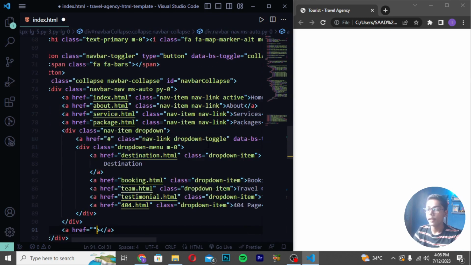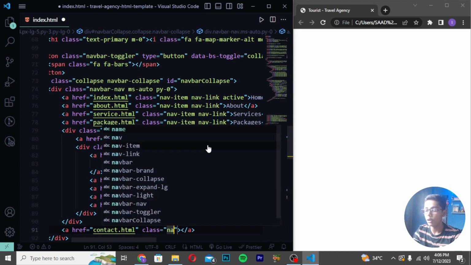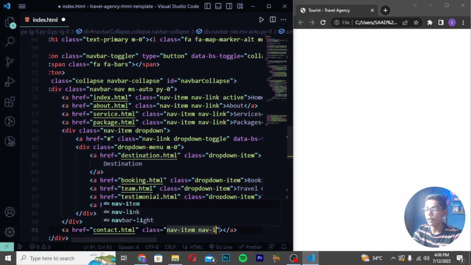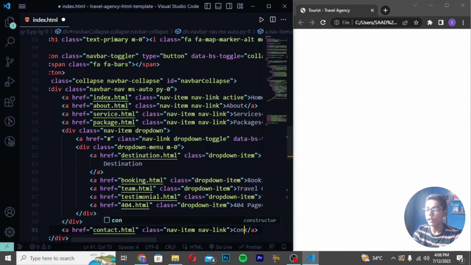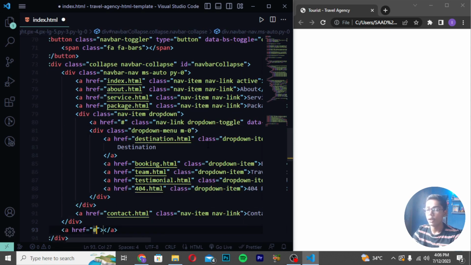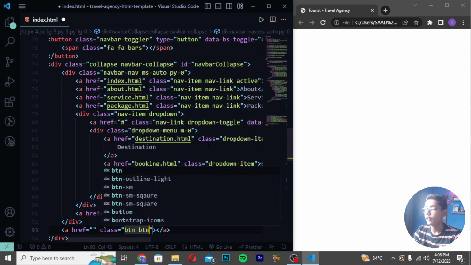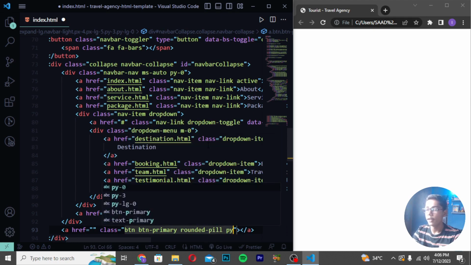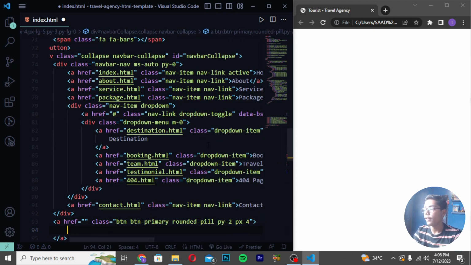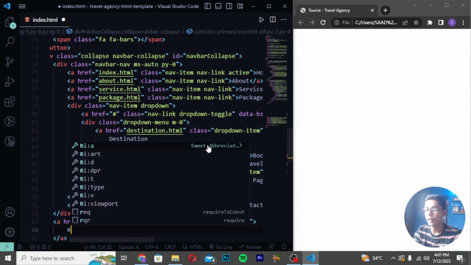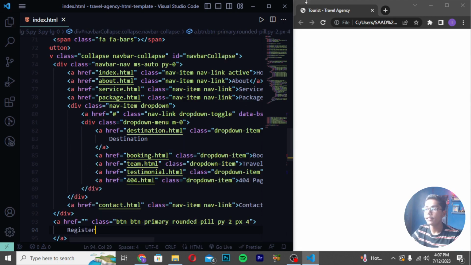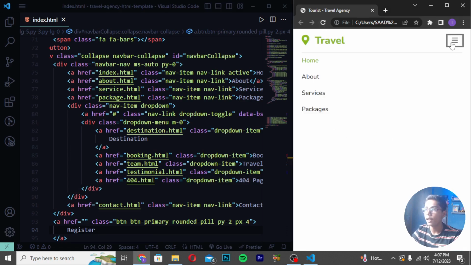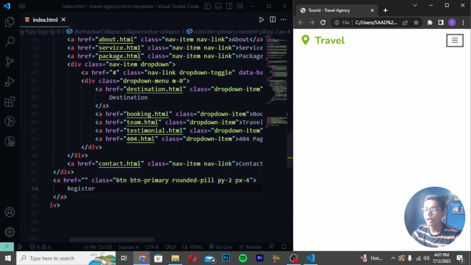Then create here a tag in which I will be writing contact file, and in this contact file I will be giving it the class of nav-item, and then write here nav-link. After writing this, you have to now just create here contact. This is the contact section now. Then write here class btn, then I will be writing btn-primary, and write here rounded-pill, and write here py-2 px-4. Then write here another tag which should be like register. Then you have to directly save it and reload to check it is working. You can see we are getting all the navbar menu. We are also getting a register button which is styled already because we are using the jQuery library here.